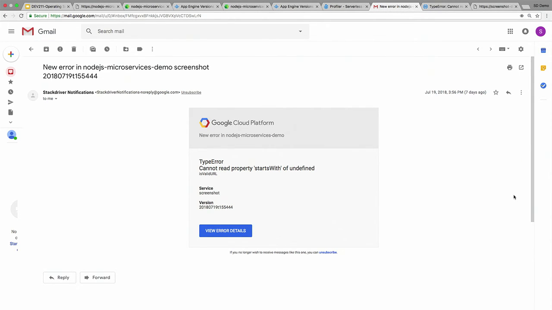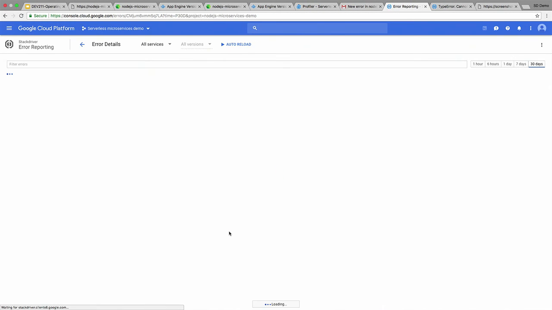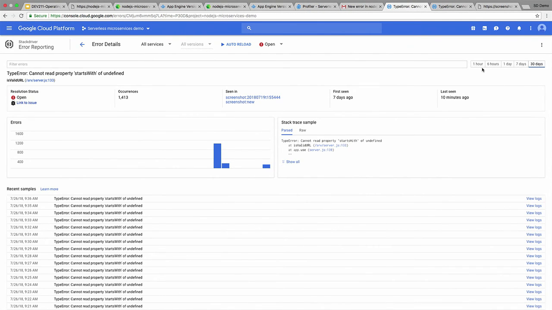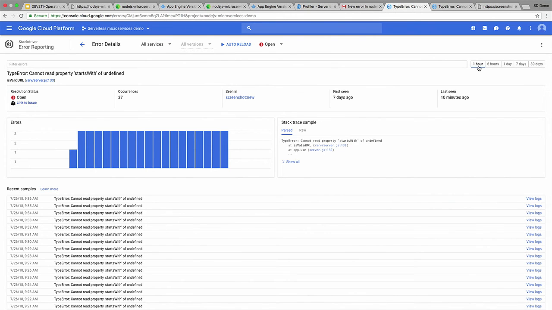I received this email from Stackdriver telling me that there's a new error in my microservice screenshot. I could also have received a push notification if I was on my smartphone. We have the Google Cloud mobile app, and you receive the same kind of notification on your mobile. So okay, let's click that call to action, view error details. Let me understand what's going wrong here. Let me zoom in a little bit to 1 hour to see better.